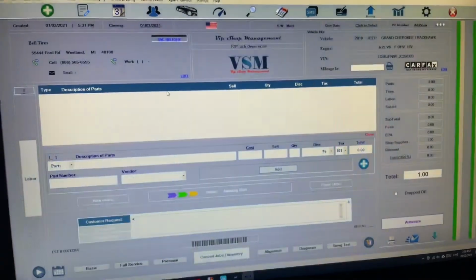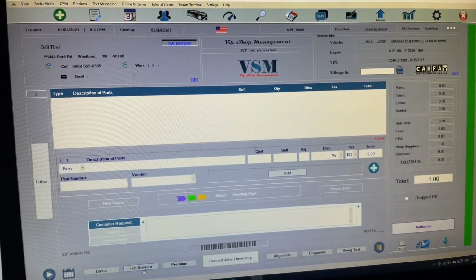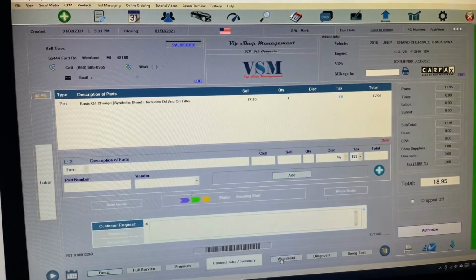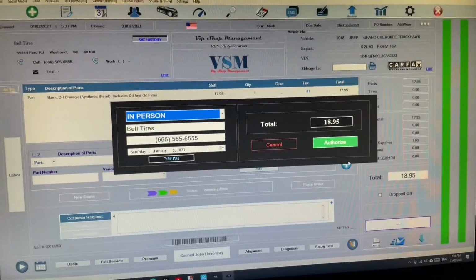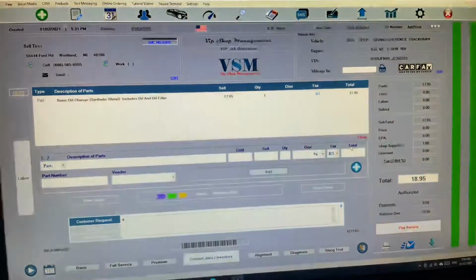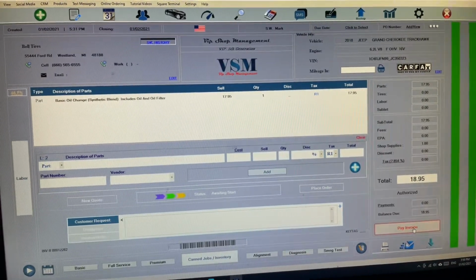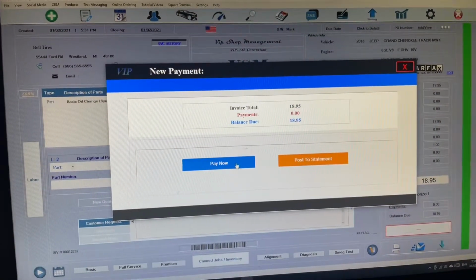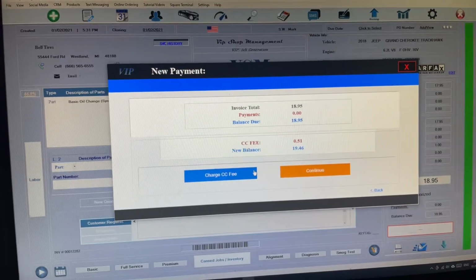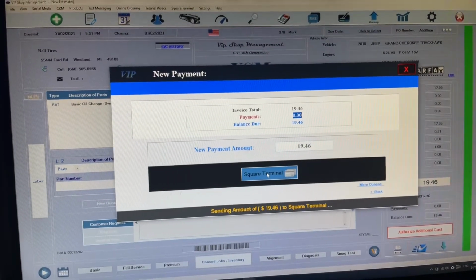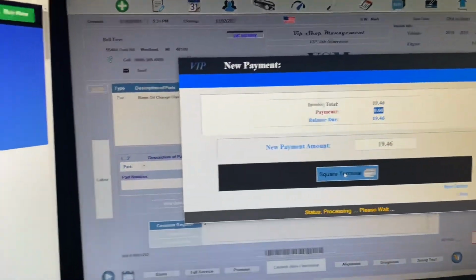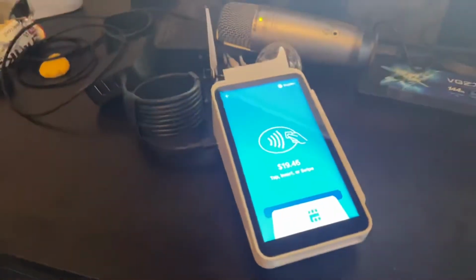I was just gonna click on this customer right here, assume we have an all change. And we're gonna click on authorize. And when we're ready to take a payment, pay an invoice, let's say pay, and we're gonna say credit card, charge them credit card fees. And it's gonna send to Square Terminal. Let's see what happens. See what happens right there?